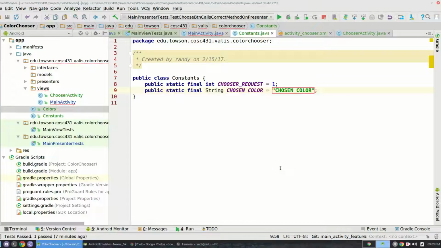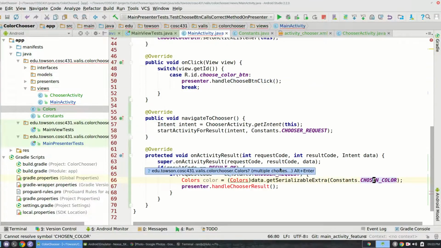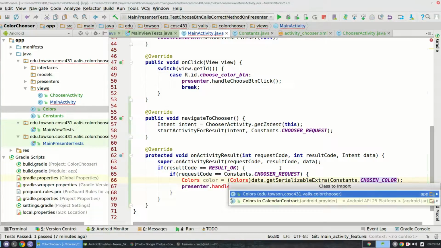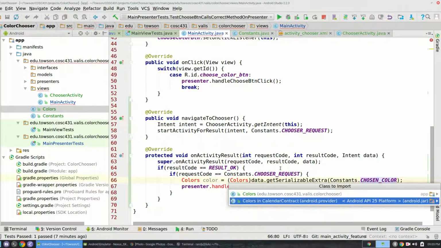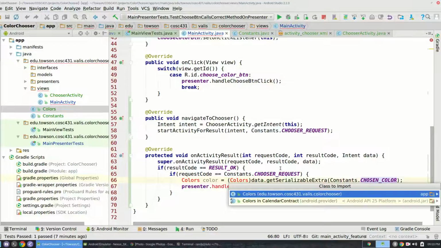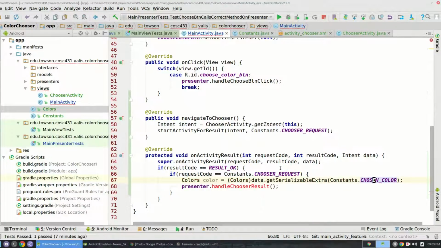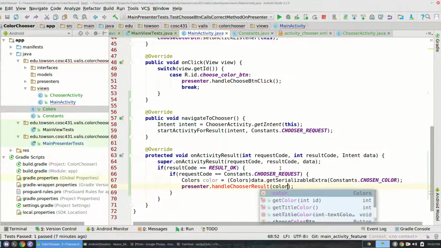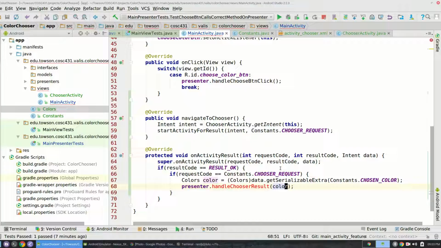So that's looking good. So there's our color. We need to import the colors enum. Yeah, see, there's another colors in calendar contact. So we'll use our colors enum, and that's what I want to do here. I want to pass it to my method. So now we have to go and implement that.